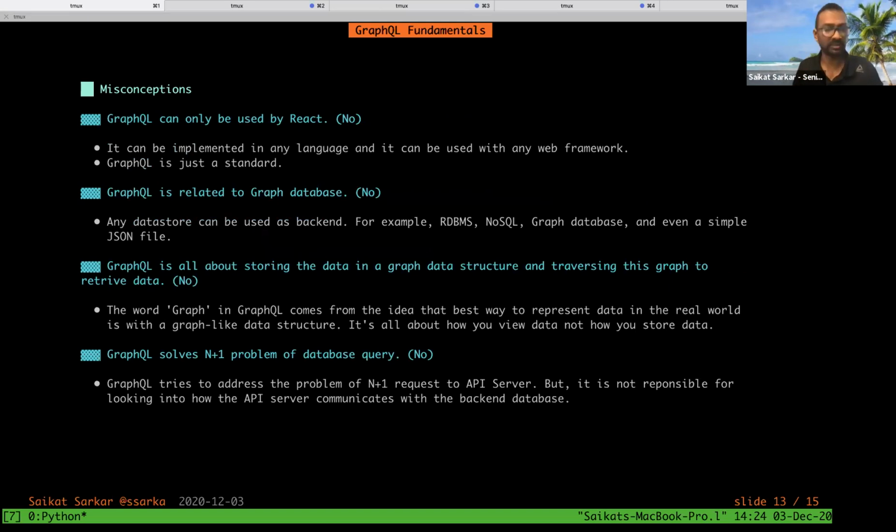There are some misconceptions about GraphQL. Let me describe them. One misconception is that because GraphQL was developed by Facebook, and React was developed by Facebook, GraphQL can only be used with React. But that's totally wrong. GraphQL is not specific to a particular language. The implementation may be in Ruby, it may be in Python, in whatever language you use, but you need to follow the standard. There are a number of libraries for that.